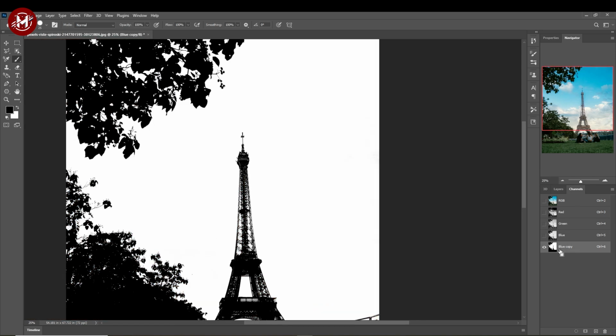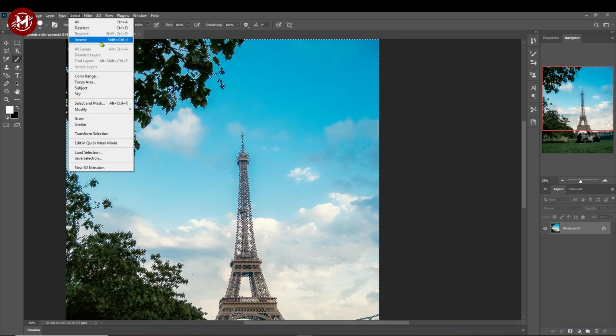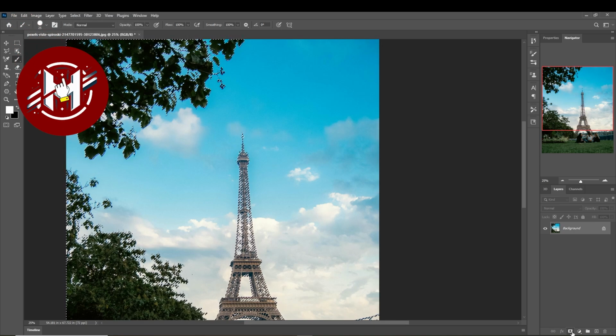Hold Ctrl, or Command on Mac, and click the duplicated channel thumbnail to load it as a selection. Go to the RGB layer. Open the Layers panel. Go to Select, Invert for background selection, and click Add Layer Mask to remove the background.